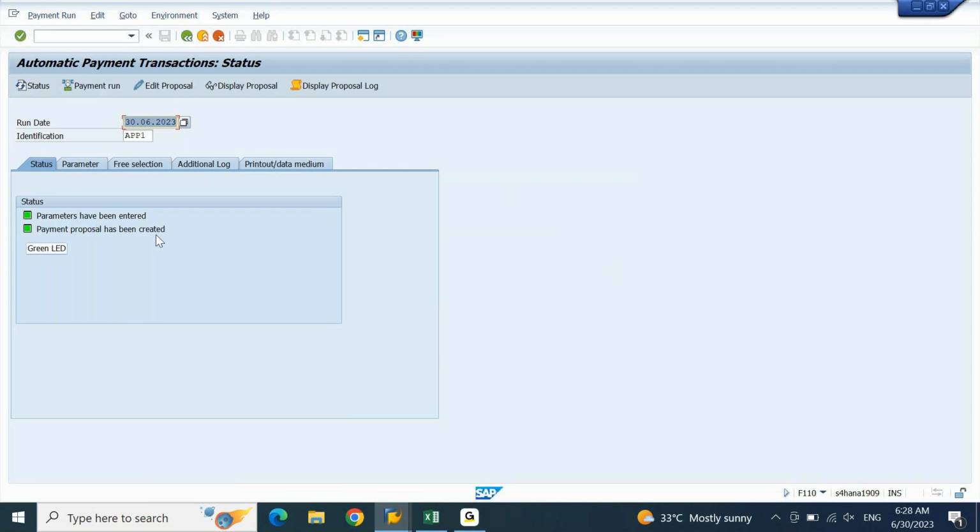Once this payment proposal has been created, you get three more options enabled. First one is your edit proposal, second one is display proposal, third one is proposal log. First thing that you should do is you should always open display proposal. The moment proposal is created, first you should display the proposal. To display, click on this display proposal.